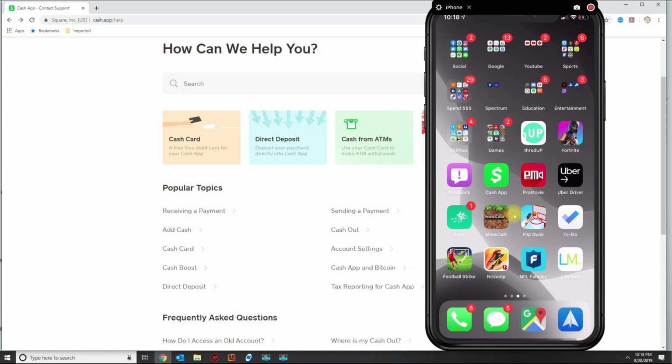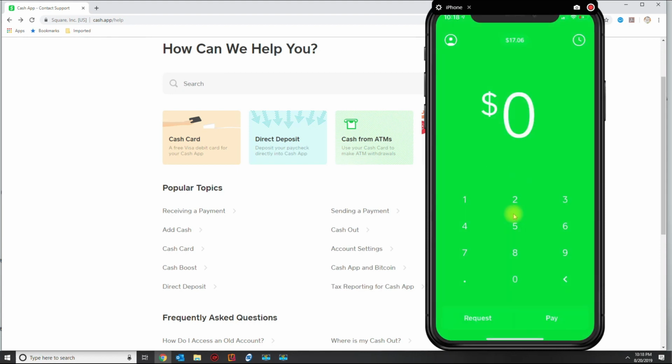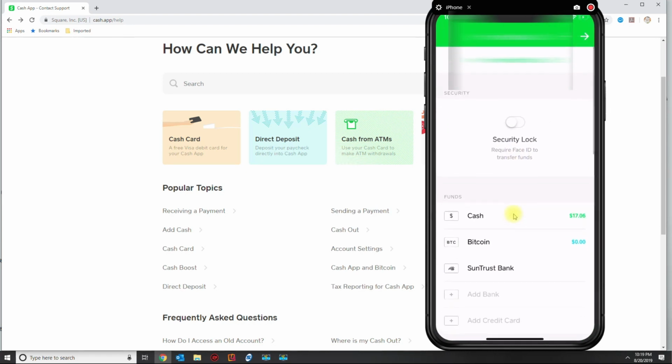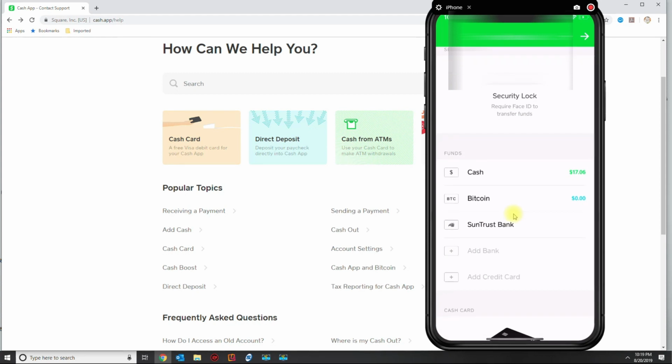So first things first, go ahead and open the app. Currently I have $17.06 as a balance. What you want to do is click on the left side where you see the profile icon, and the first thing you need to look for is to make sure that you have your account set up.